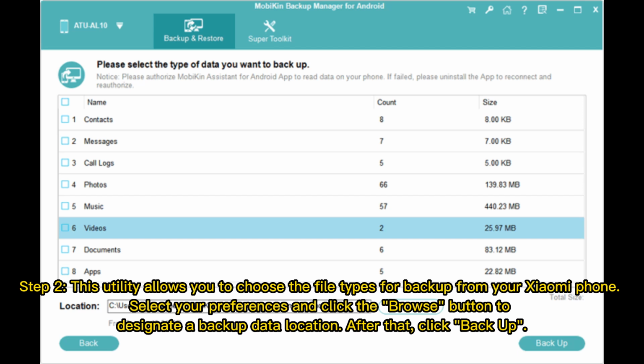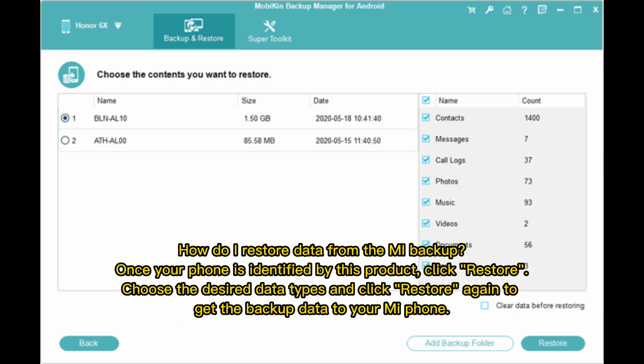After that, click Backup. How do I restore data from the Mi backup? Once your phone is identified by this product, click Restore. Choose the desired data types and click Restore again to get the backup data to your Mi phone.